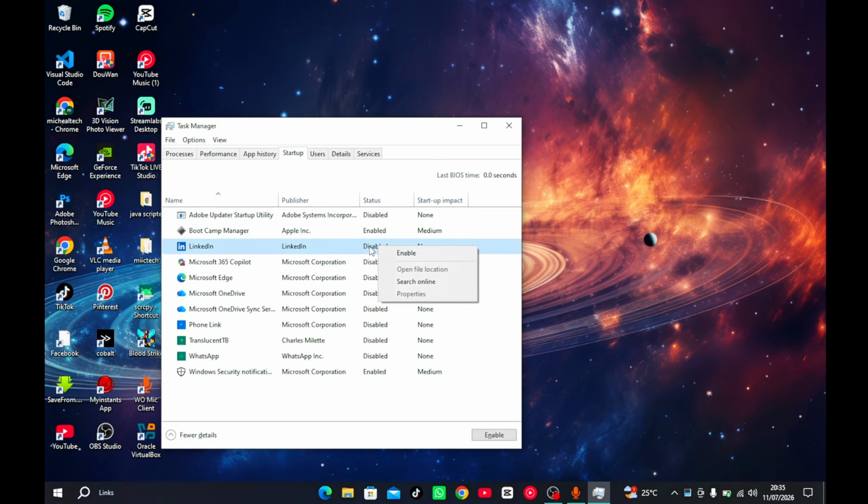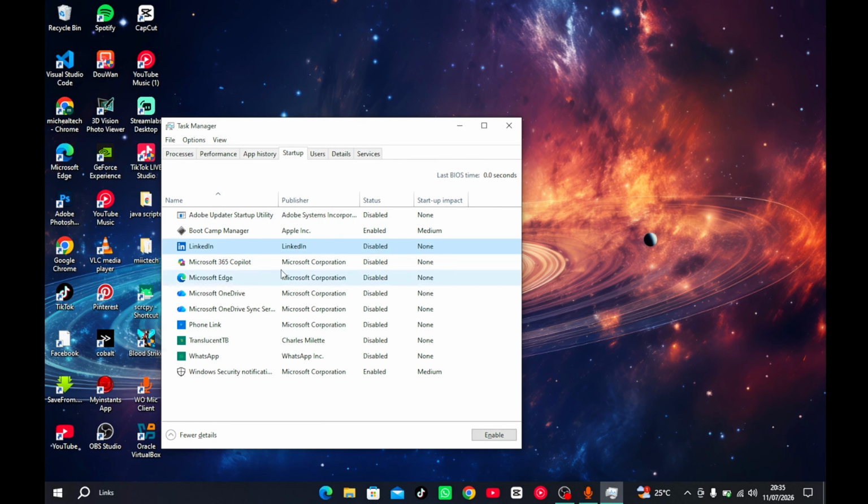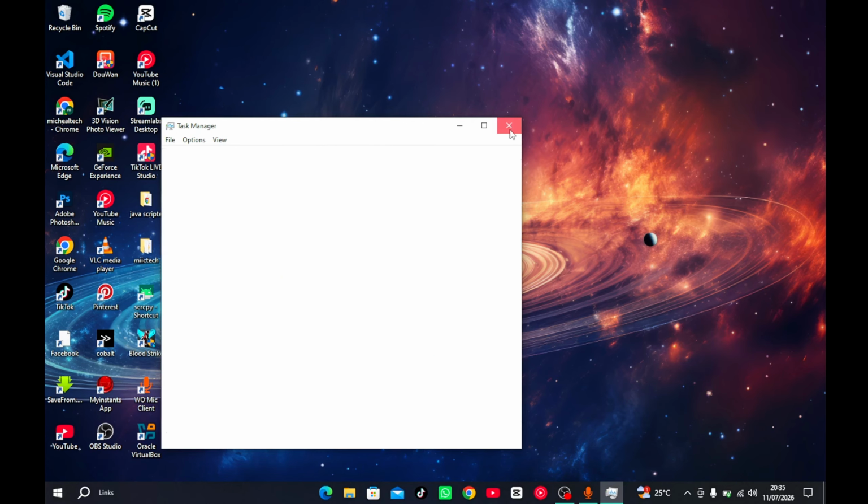To disable it, right click on LinkedIn or any app. You see this Enable, let me disable it. You see Disable, and also disable any unwanted app that is here. If you have, for example, Windows Security Notice, don't disable it. If you have Boot Camp on your laptop, don't disable it. Okay, let's move to the next step.